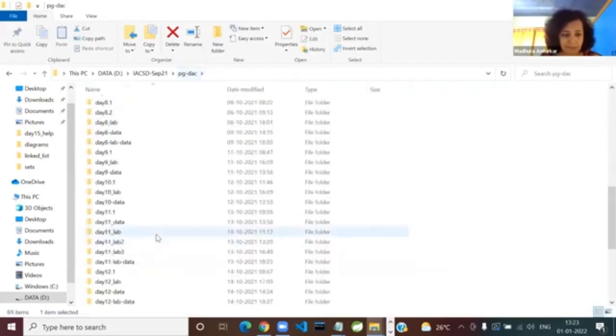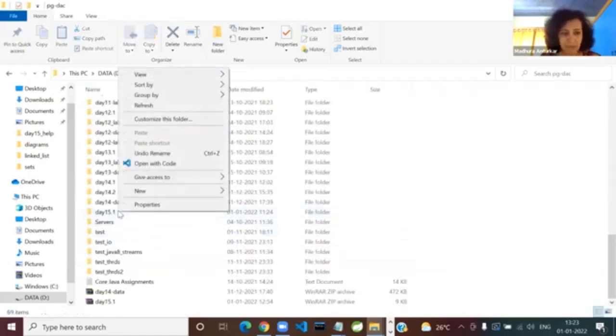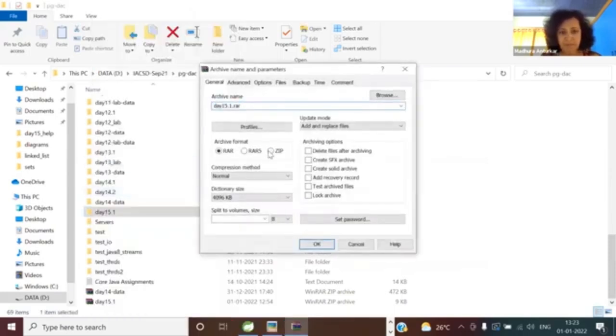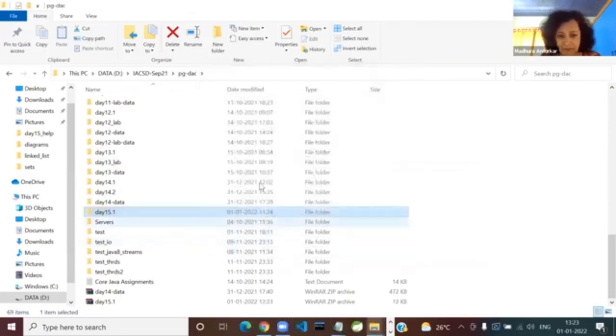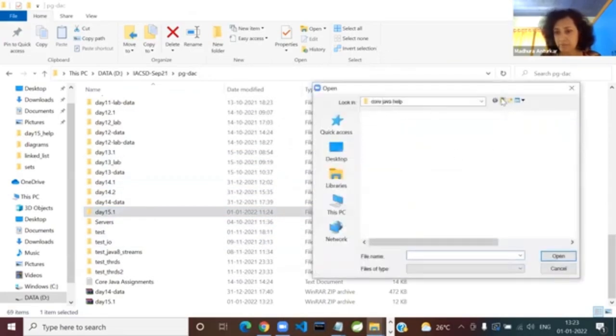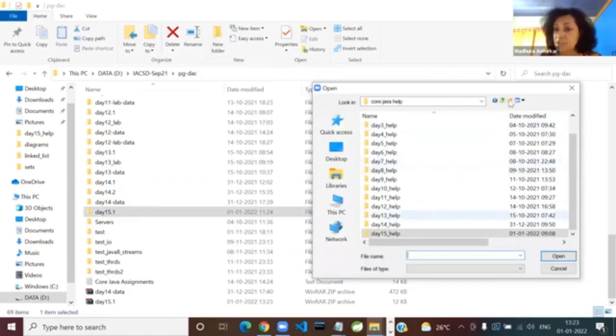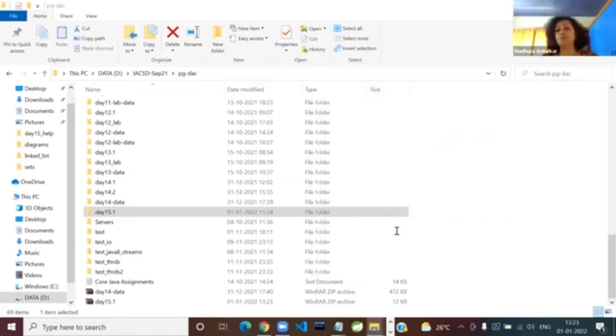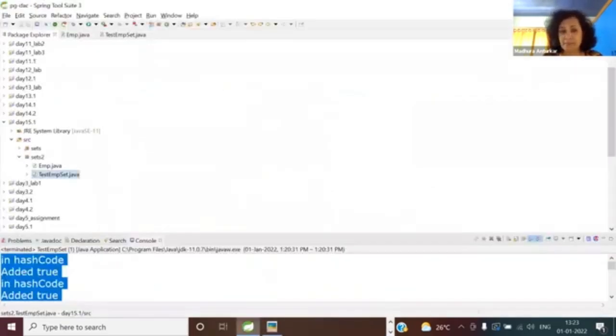So here I'll make a zip again. 15.1. Add to archive. And let me send you this once again, Abhijit. So you'll have, now look at the project, package sets 2. So open that sets 2 and then look at it. You're most welcome. So this is what you should look at.